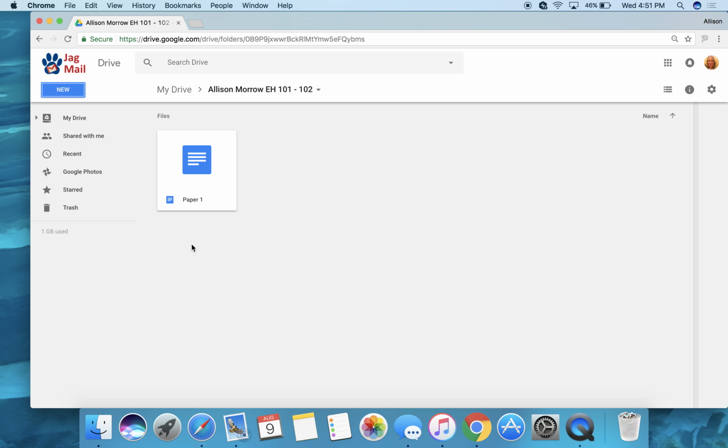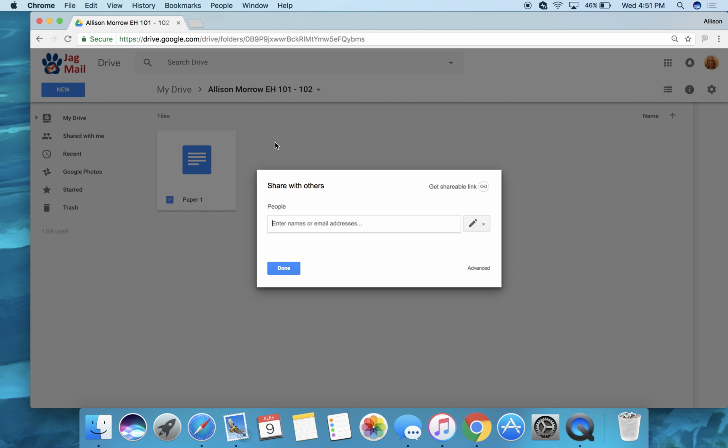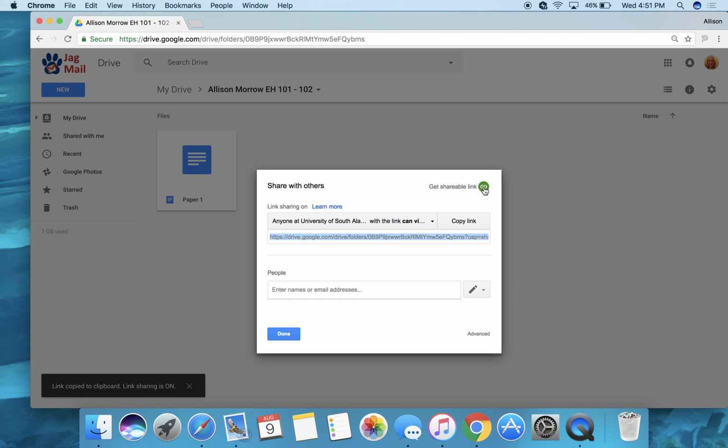So this is ultimately how you can store your documents here, how you can create documents inside the Google Drive folder. But once you get it set up, you're going to need to share this Drive folder with your instructor. And here's how you go about doing that. You're going to get at the top of the page where you see the name of your folder and click the drop-down arrow. And you are going to click Share. Once you click Share, you're going to have two options in how you share this with your instructor. One thing that you can do is share the link. And this option is up at the top by clicking Get Shareable Link.